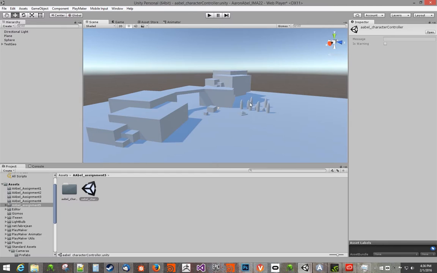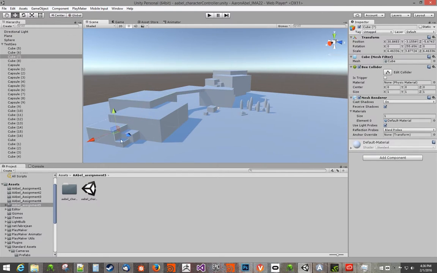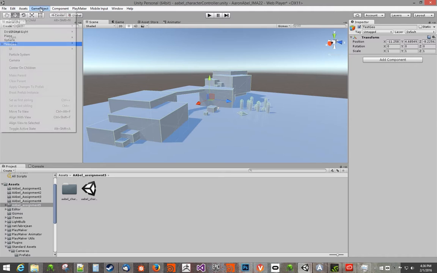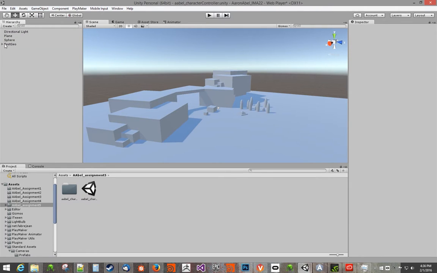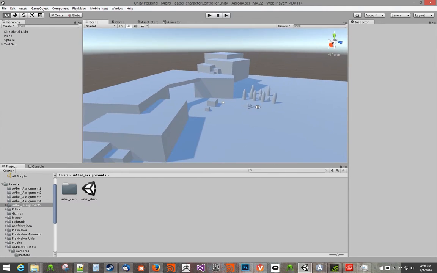These are just cubes and capsules that have been scaled and rotated and jammed into each other to make a level of sorts. Nothing too fancy. And then I put them all under an empty game object so I can collapse it and get it out of the way so it's not hiding out in the hierarchy. So you'll need a little scenario. Just make something fun, have some fun with it, and change it and evolve it as you're working too.